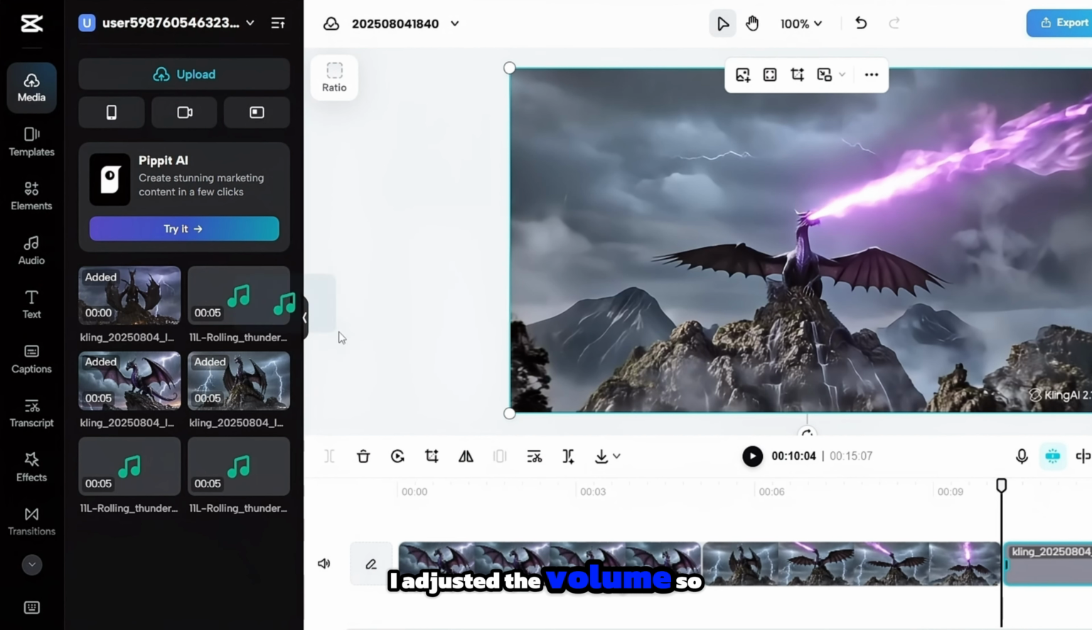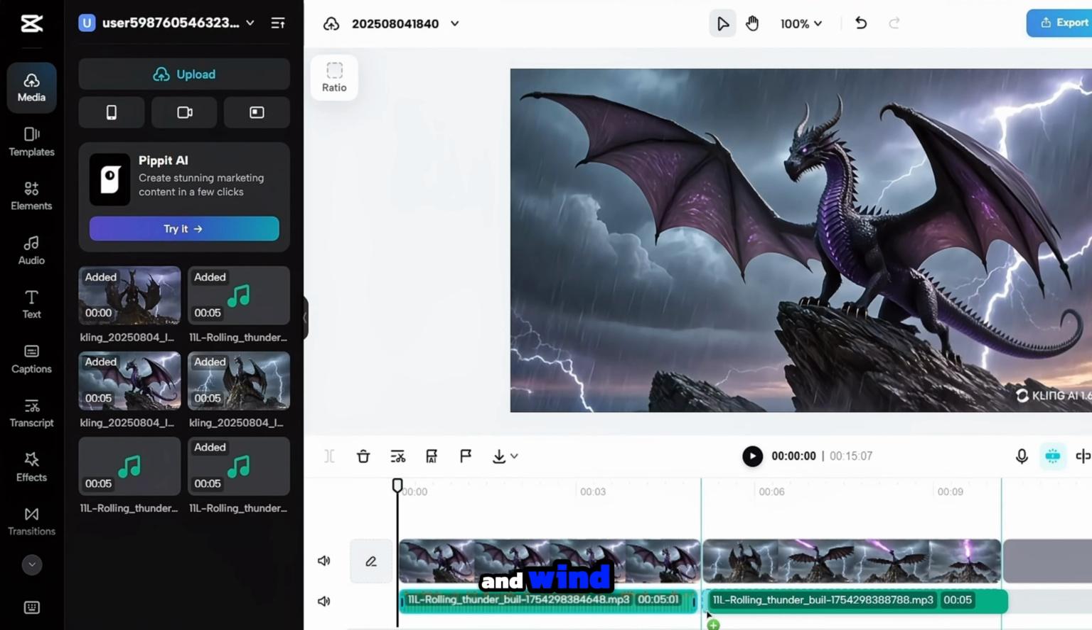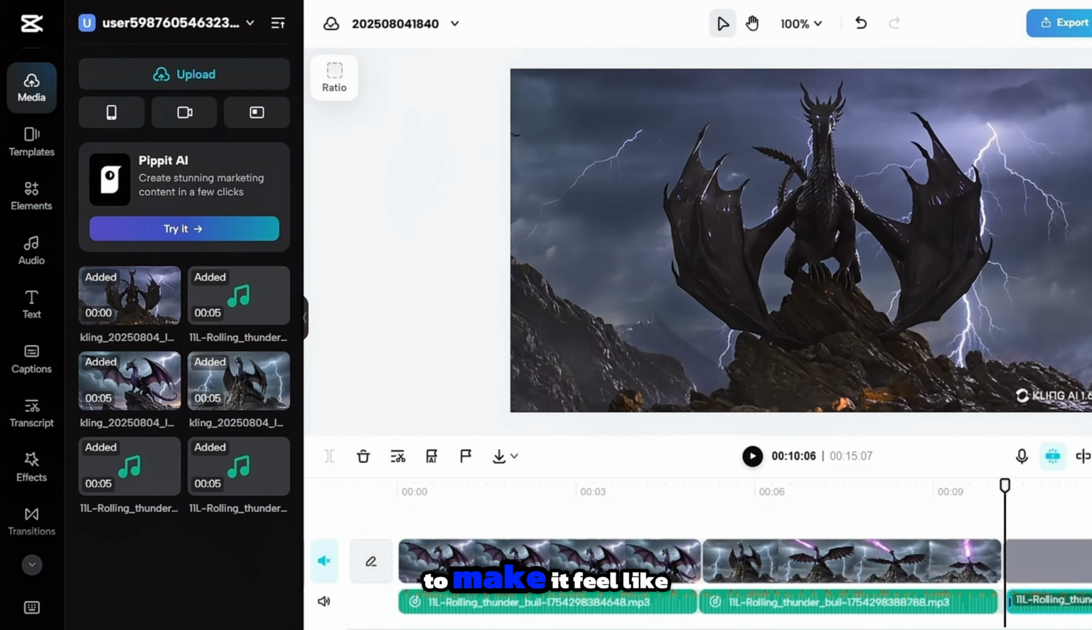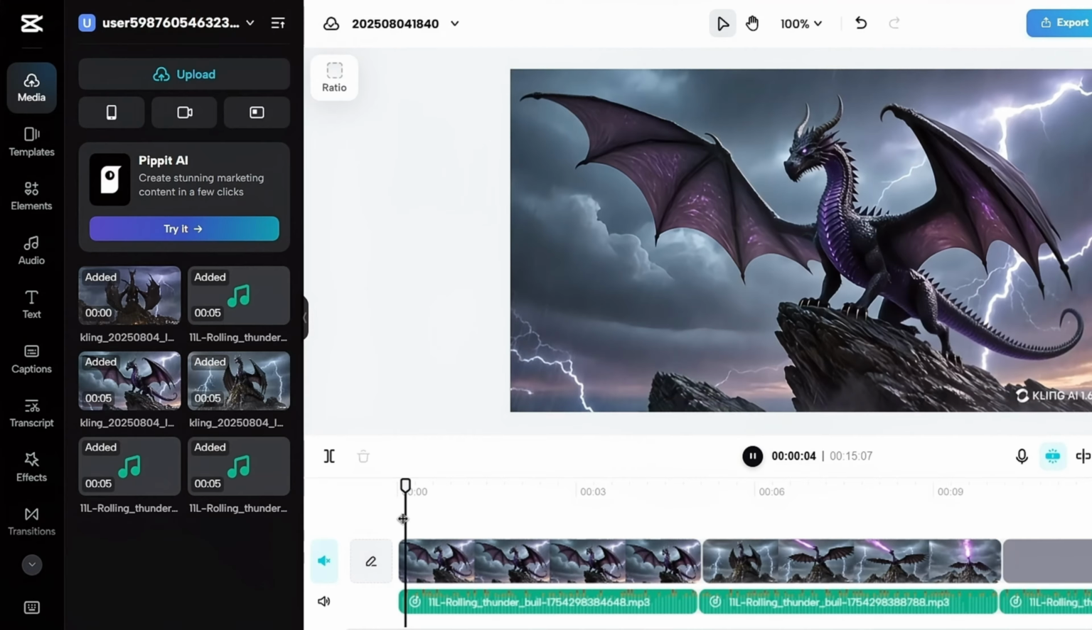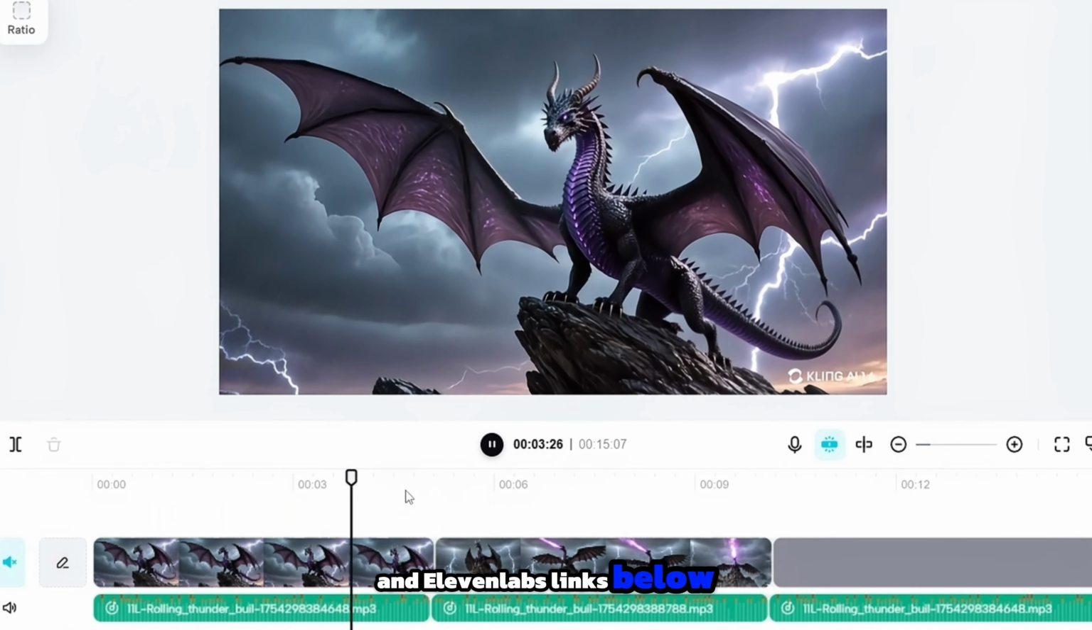I adjusted the volume so the dragon's roar was powerful but didn't overpower the thunder and wind. Next, I used smooth fade transitions between the scenes to make it feel like a real cinematic sequence. Finally, I added an on-screen caption at the end, created entirely with Kling AI and ElevenLabs. Links below.